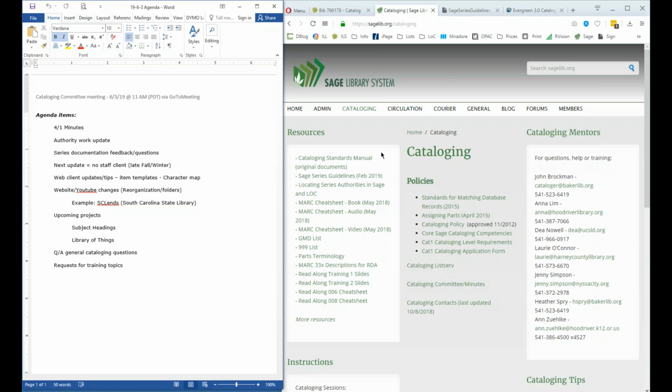Okay, let's go ahead and move on to our next Evergreen update, which hasn't been set in concrete yet, but we're looking at late fall, early winter for our next Evergreen update. And this is the big one, folks. This is the nuclear update, because after this, we will not have access to our staff client anymore. Well, you'll have access to it, but it won't do anything for you.